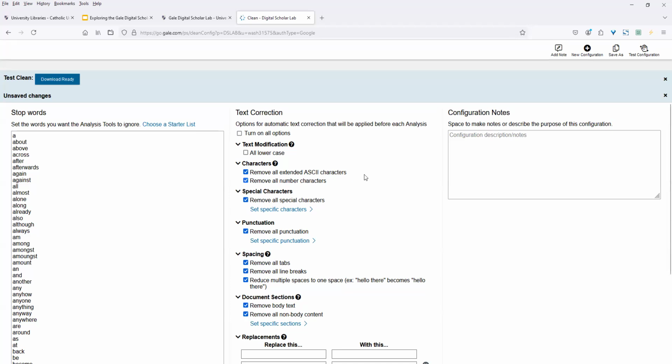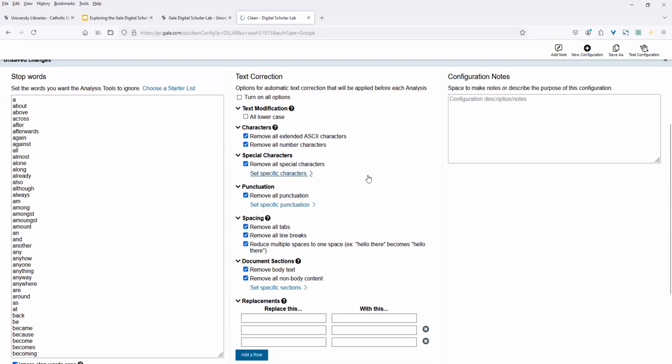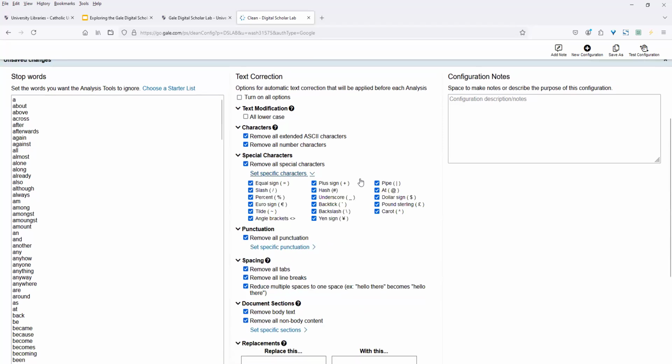So here we have characters, ASCII characters, remove all number characters. That's good. Special characters. So what do you have here? Set specific characters. You might find stuff in here that were OCR errors, or they're in the actual text, pounds and dollar signs, that sort of thing. You don't want to worry about those, so you can take those out and begin cleaning that particular way.